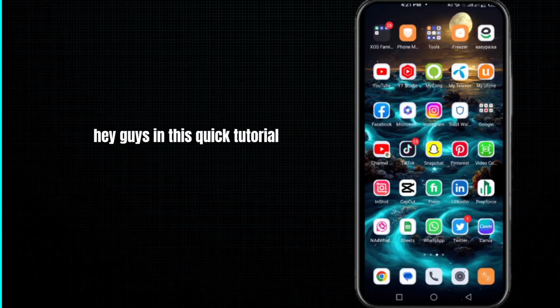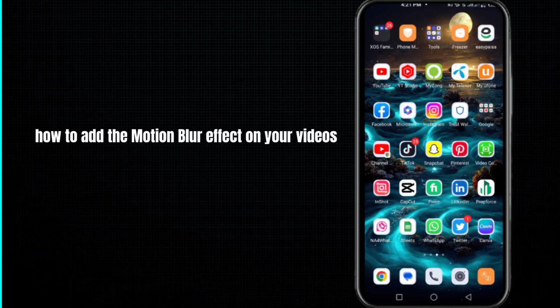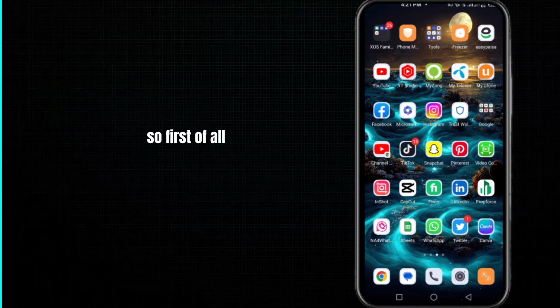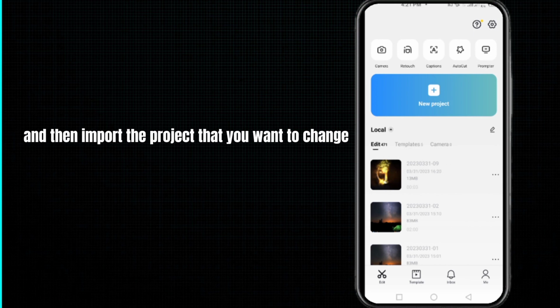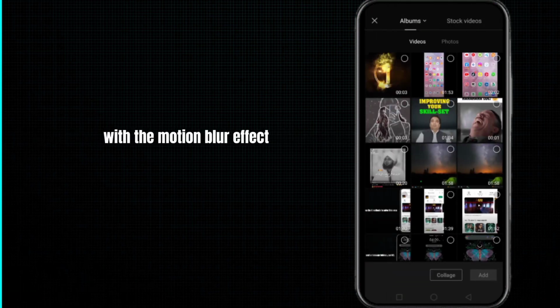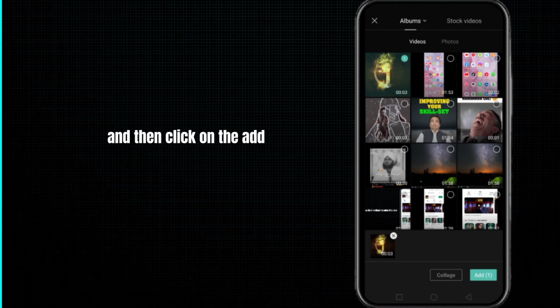Hey guys, in this quick tutorial I am going to show you how to add the motion blur effect on your videos by using CapCut. So first of all, you have to just open your CapCut and then import the project that you want to change with the motion blur effect. I am selecting this project and then click on add.